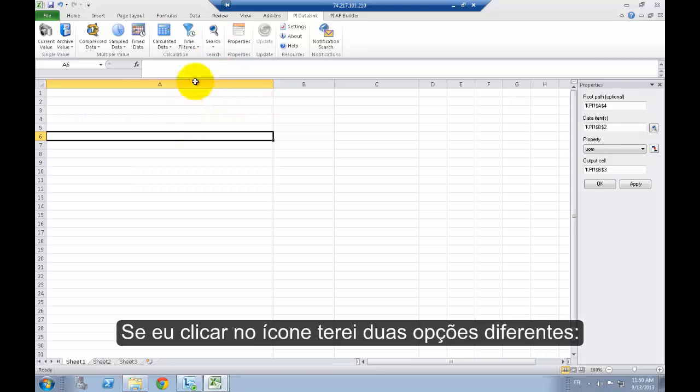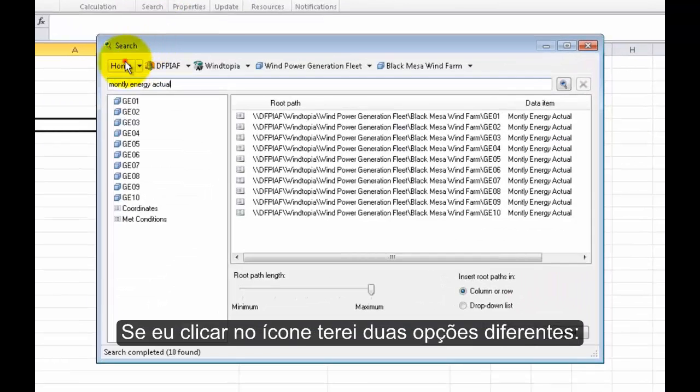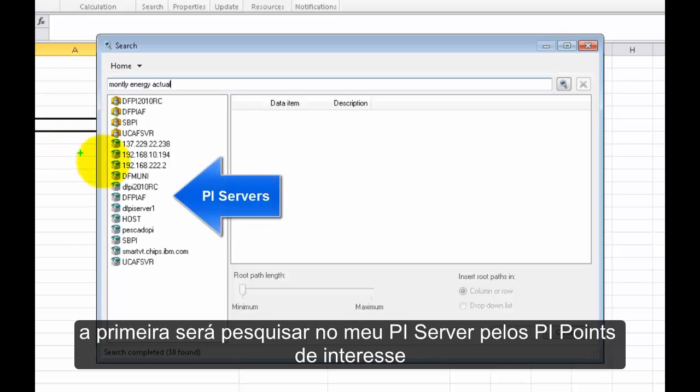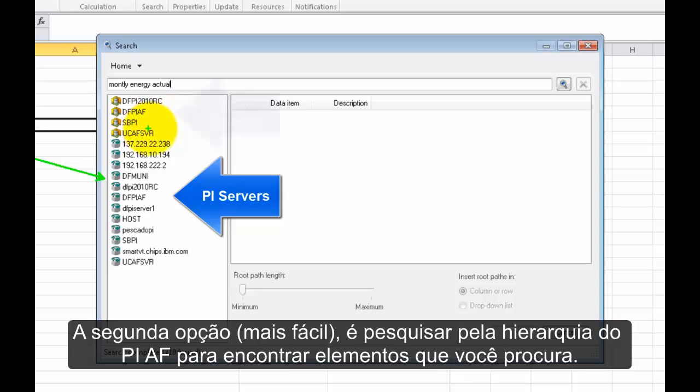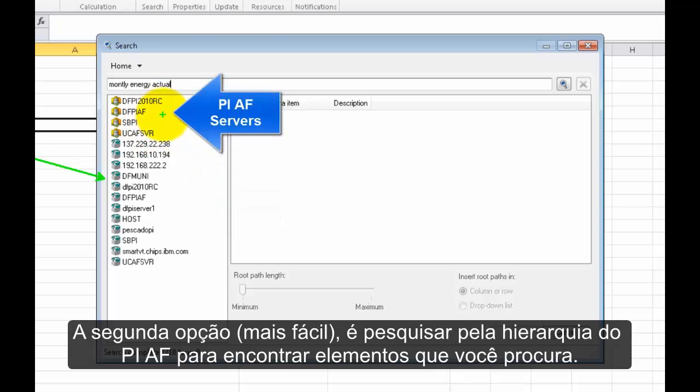If I click on the icon, I will have two different options. The first one would be to search through my PI server for the PI points I'm interested in. But the little problem with that kind of search is that you would need to know every single name of those points. The second option, much easier, is to browse through the hierarchy of your PI AF database in order to find the elements that you are looking for.